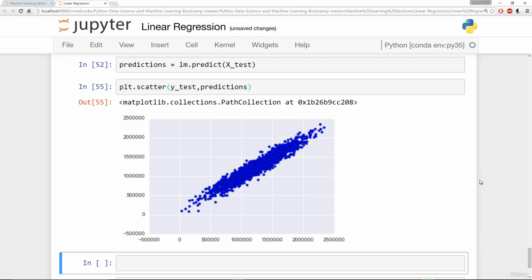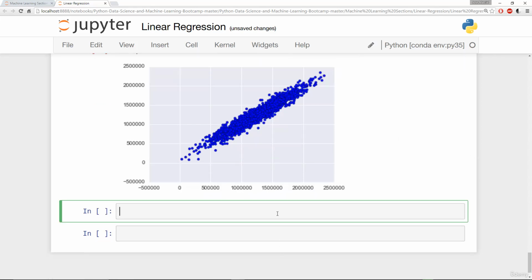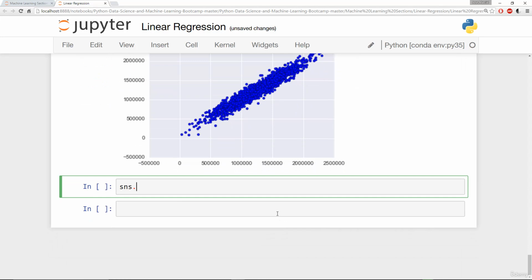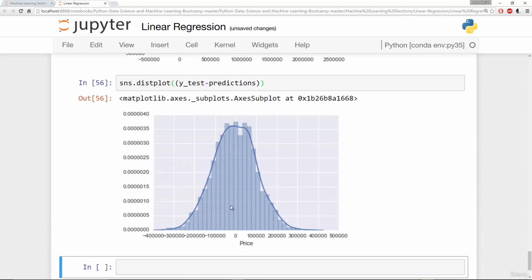Let's go ahead and actually create a histogram of the distribution of our residuals. I'm going to say SNS distplot. And the residuals, remember, are the difference between the actual values, y-test, and the predicted values. So I'm going to go ahead and pass in y-test minus predictions. And we can go ahead and create a plot that looks like this. And this is going to be a histogram of the residuals.